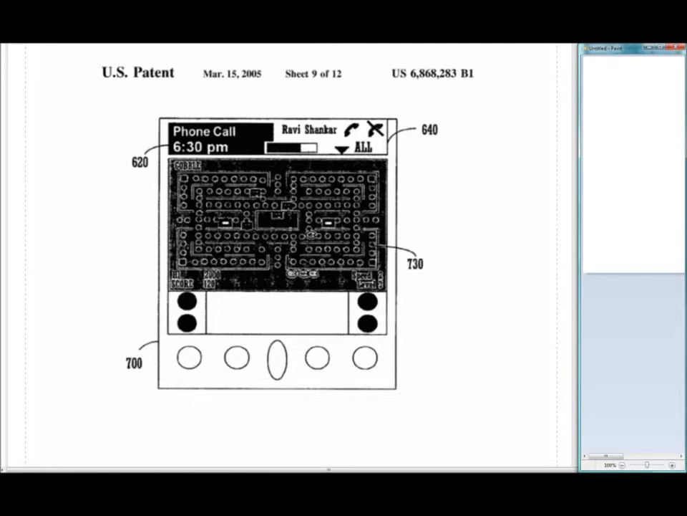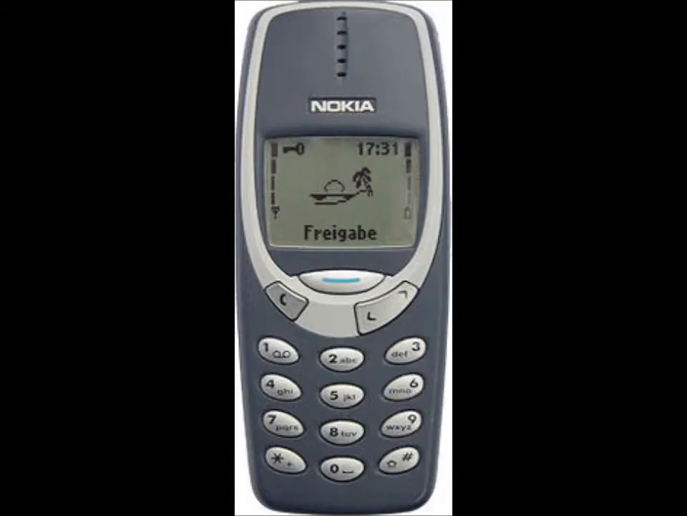And so what I'm going to go ahead and do is argue that this patent is not obvious, and let's get to that. This patent was filed in 2001, and the reason why I have this cell phone picture up here is because, well, here's an example of a cell phone from 2001.